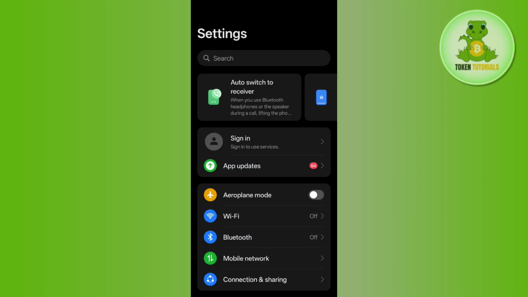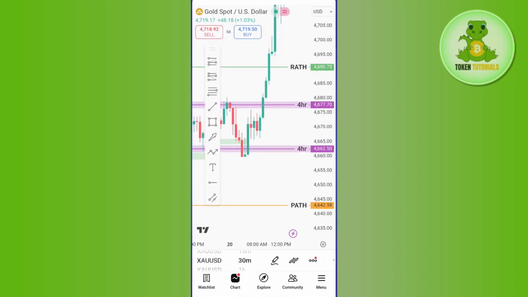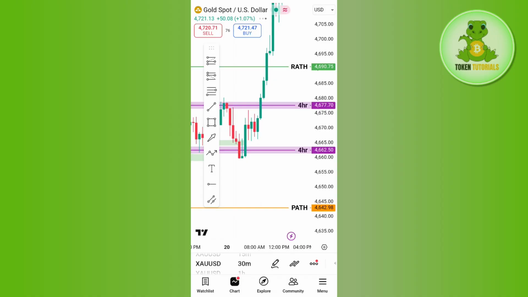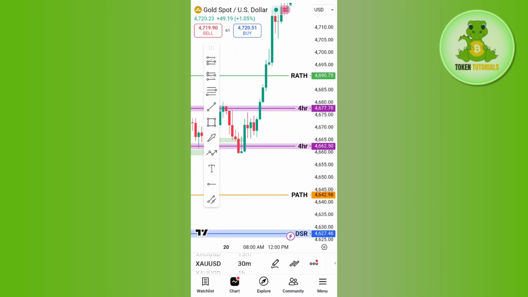You can also try switching from the mobile data to your Wi-Fi and so on. And once you have done that, you need to simply reopen your TradingView application and try to load the chart again. So after doing this, you just have to check whether the chart is now working properly or not.